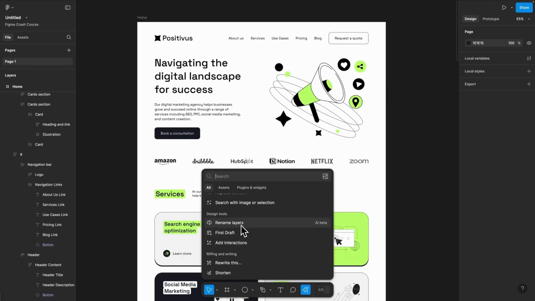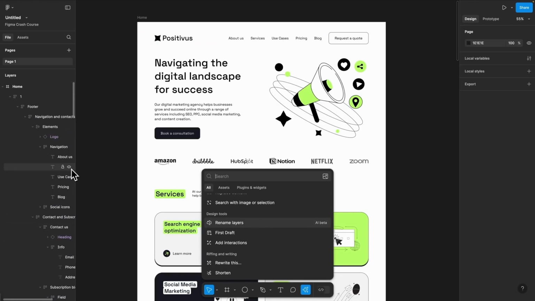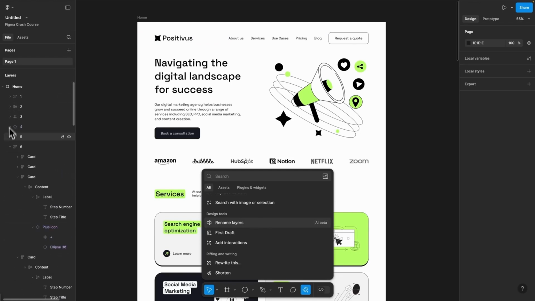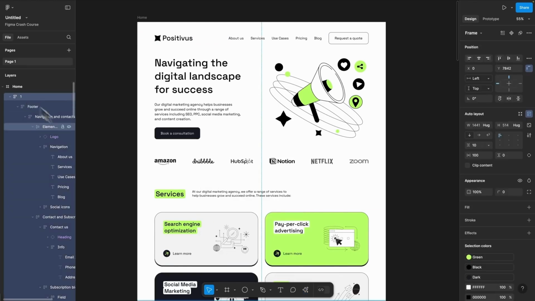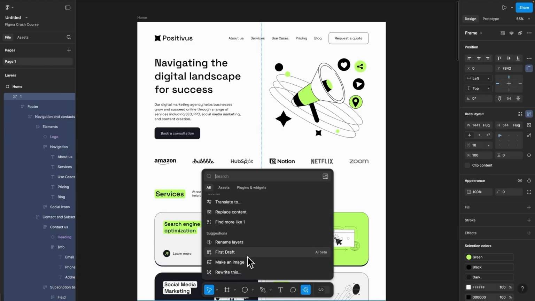This one, rename layers, renames your layers automatically in seconds. And I'm sure you know that many designers, including me, are guilty of not naming our layers properly when we go through the design process. And this option saves us so much time. So let me show you how it works. Here, what I'm going to do is select these frames, okay, maybe this one, and I'm going to click on rename layers, okay?